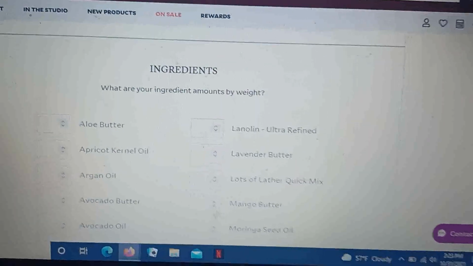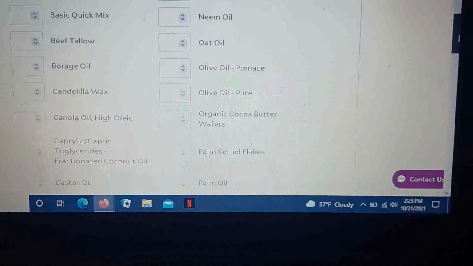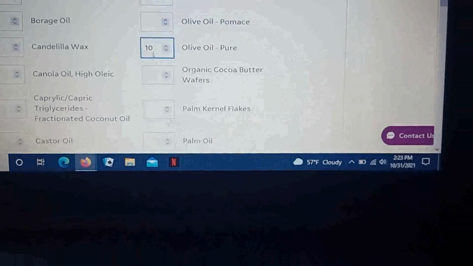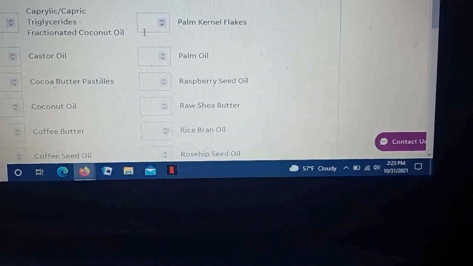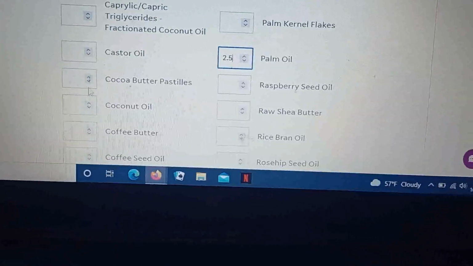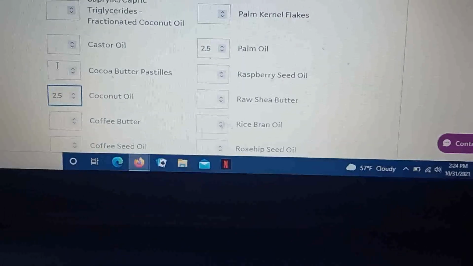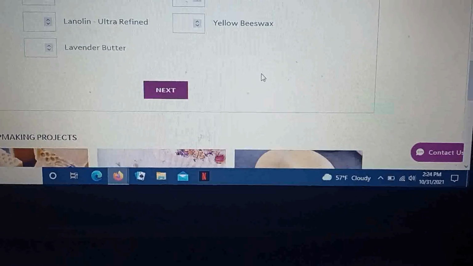Let's say still using 15 ounces of oil. Instead of 5, I want 10 ounces of olive oil, and I want 2.5 palm oil, 2.5 coconut oil. That's still my 15 ounces of oil. But let's see what the recipe looks like.